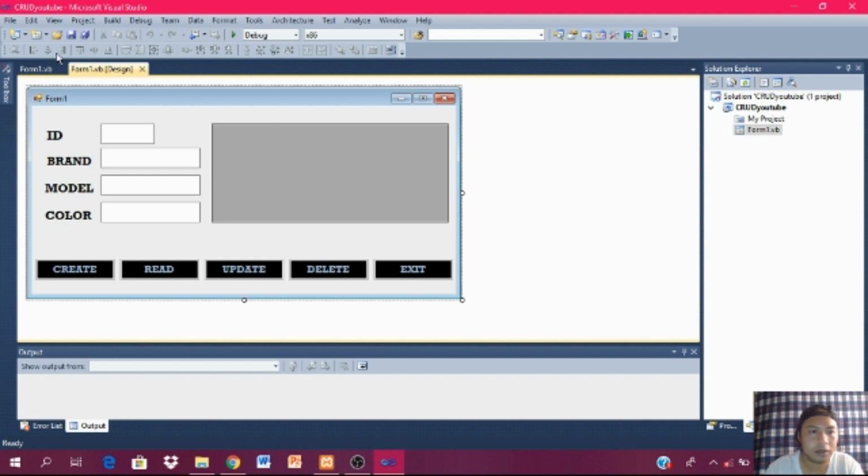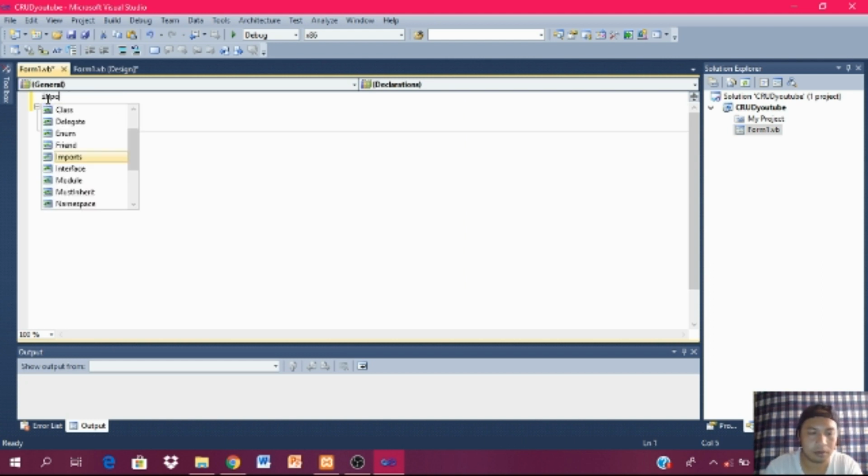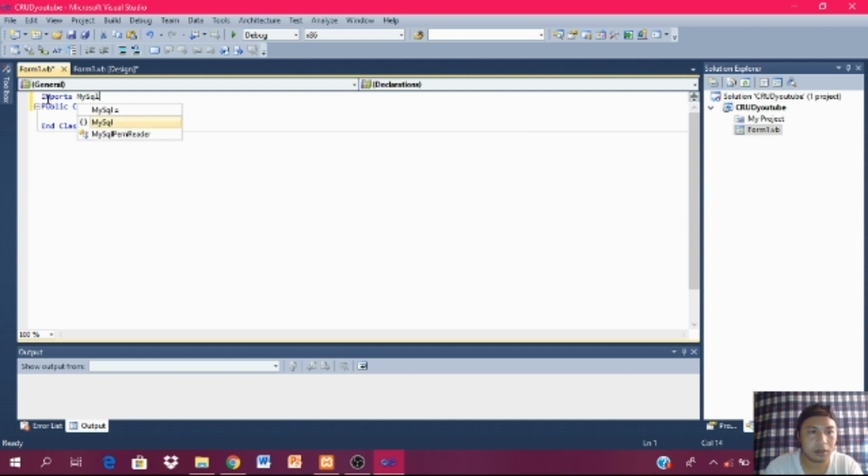So let's start. First, we need to import a library. Imports MySql.Data.MySqlClient. This library is a set of commands for database connection that are used to fill a dataset and update the database. So let's make a connection first.